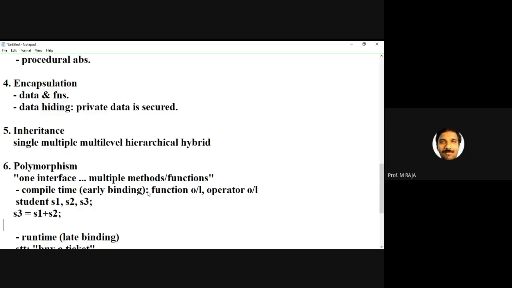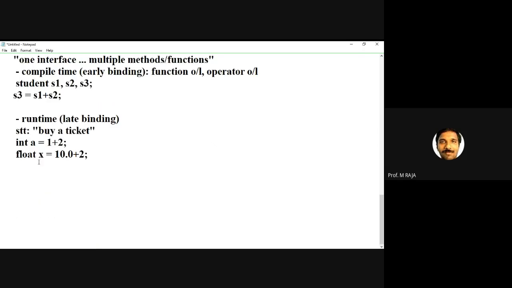So as of now, just think of it as an example of operator overloading. S3 is equal to S1 plus S2 and A is equal to 1 plus 2. This is an example of operator overloading. Writing int A is equal to 1 plus 2, integer addition is carried out on the operands of type integer, 1 and 2. S3 is equal to S1 plus S2, object addition is carried out because the operands are of type objects, provided that you should have the definition of operator plus in your program.